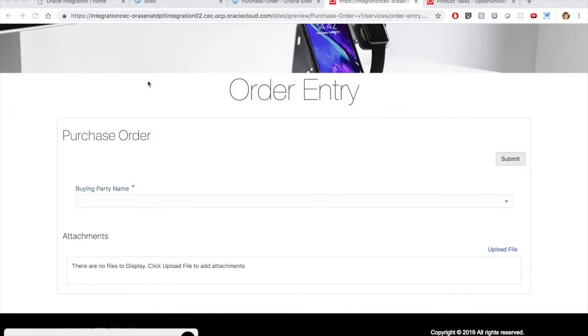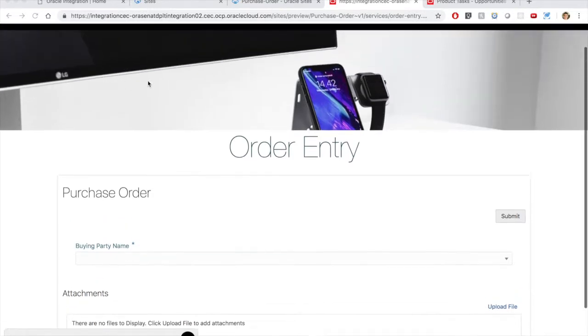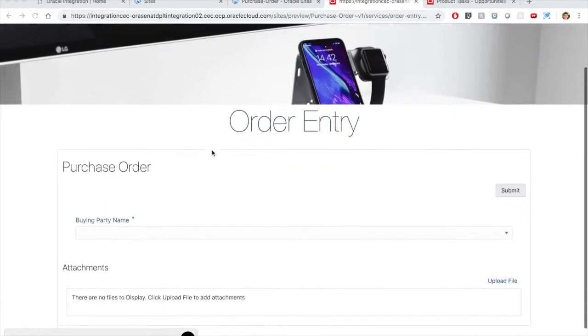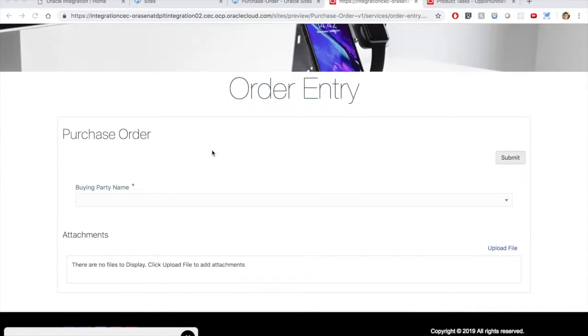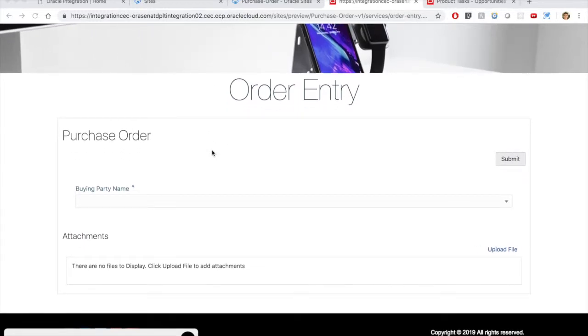Here we have the customer portal site for AT&T, and what we're going to do here is simulate that this form and this process can be started from really anywhere. I mean, we chose to embed it in this kind of customer-facing portal, but you can also embed this form in any SaaS application that you may be using.